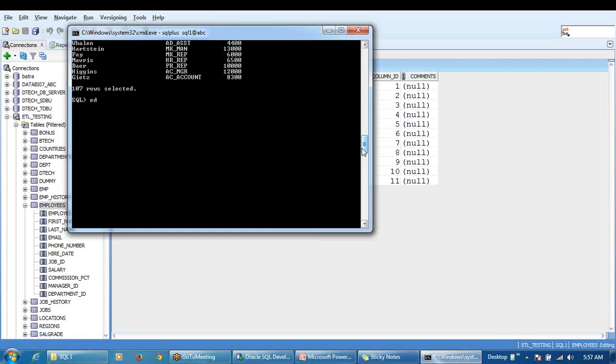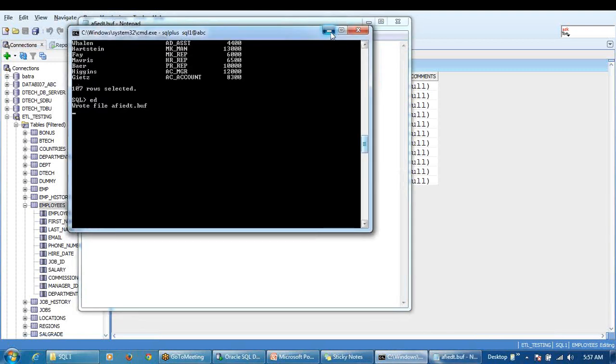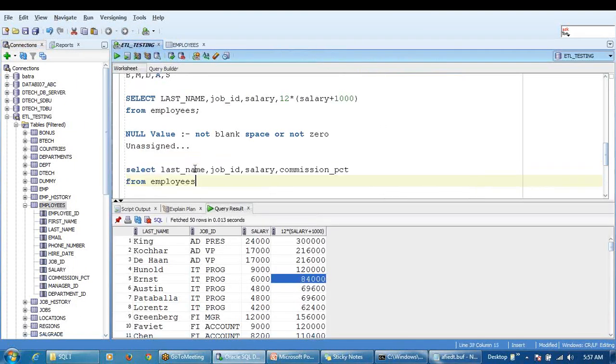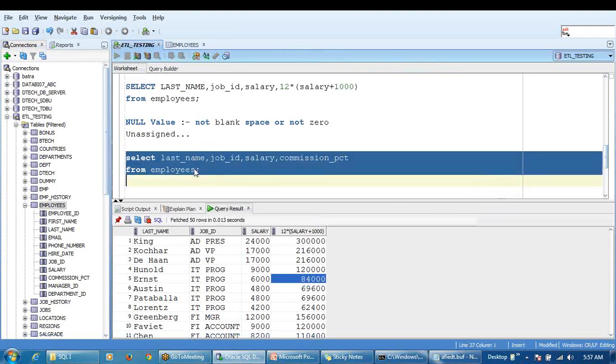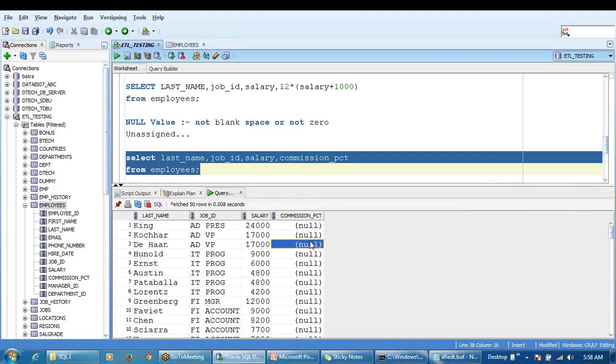You can execute the same query and check how it works in SQL Developer. In SQL Developer, since there is no data available in the commission percentage, it will display it as null within brackets. It doesn't mean that a null string is being stored here. If you try and edit, there is nothing. Just for our understanding, whenever there is a not applicable or unassigned value, it will display it as null.